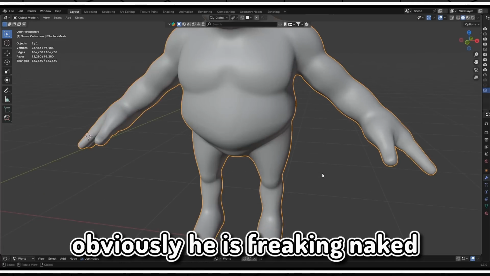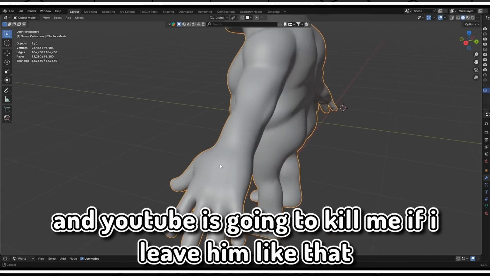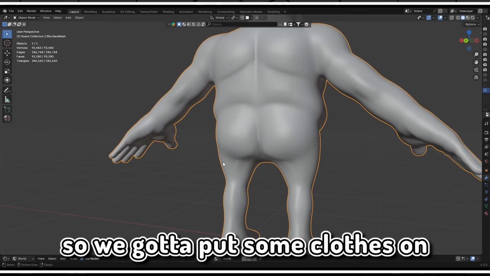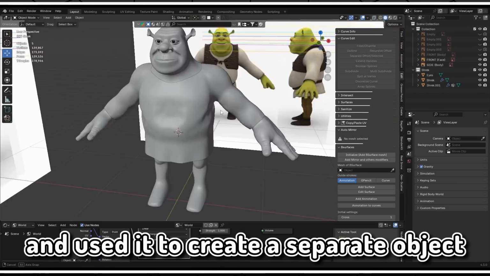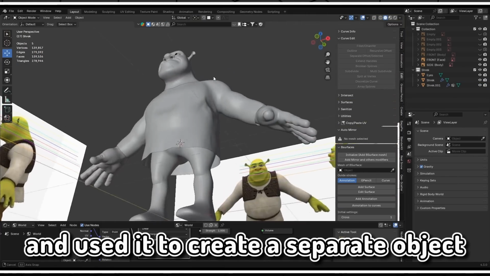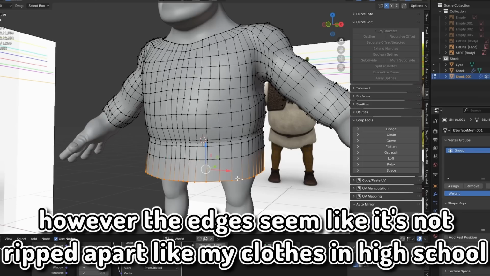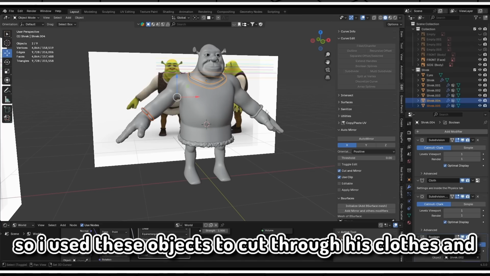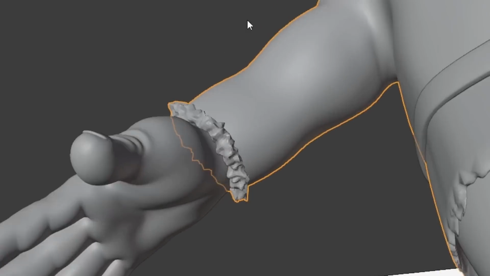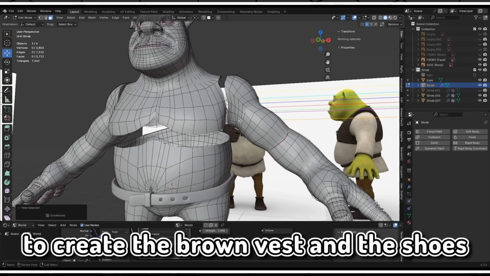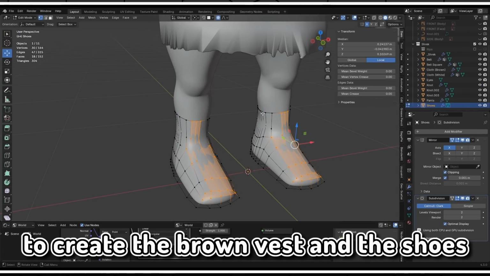Obviously he's freaking naked and YouTube is going to kill me if I leave him like that, so we gotta put some clothes on. And in order to do that, I used the same faces on Shrek's body and used it to create a separate object. However, the edges seem like they're not ripped apart like my clothes in high school. So I used these objects to cut through his clothes and... Huh? I used the same model again to create the brown vest and the shoes.